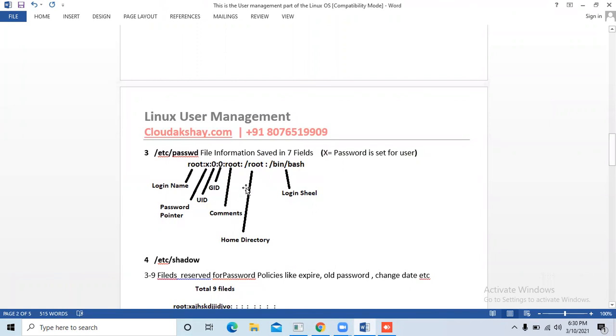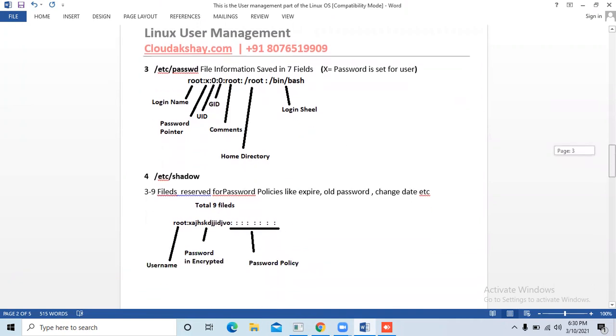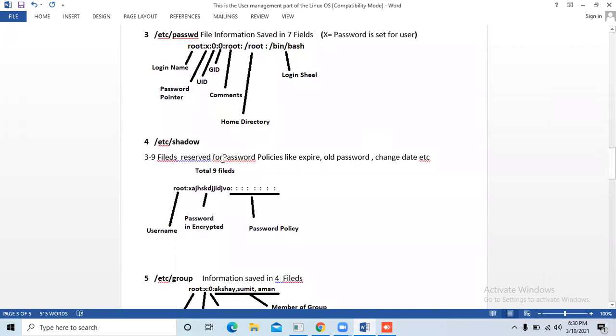So this point is clear. Third point, file information saved in 7 fields. Let's move to the shadow file, where 9 fields of information are saved. This is the shadow file. Most interviewers ask this question: what is the shadow file, where is it saved, and how many fields are in the shadow file.